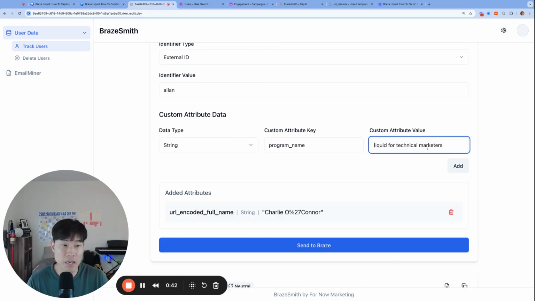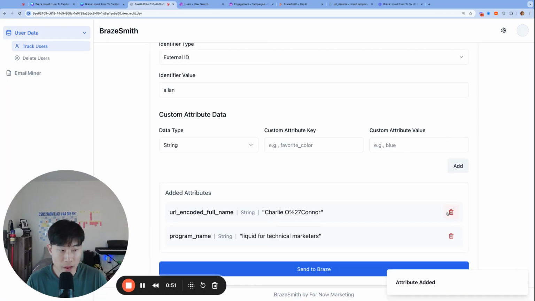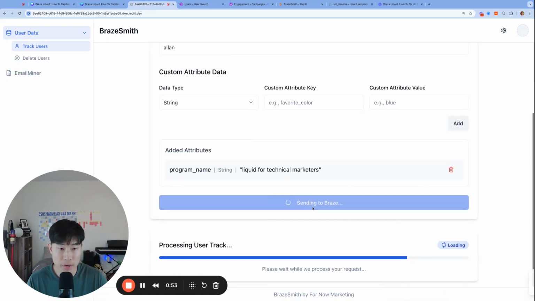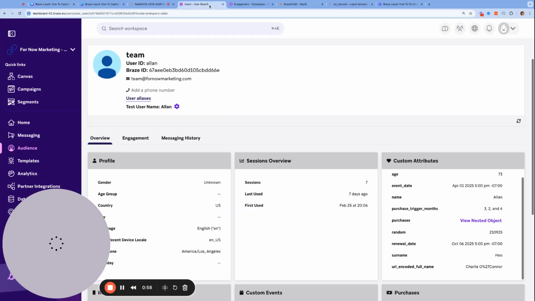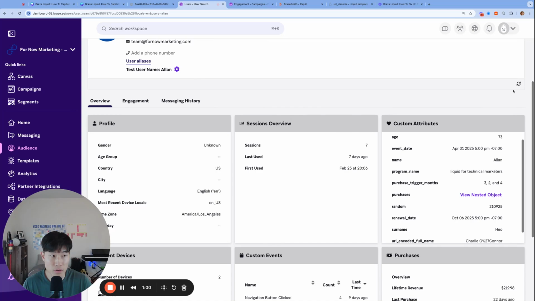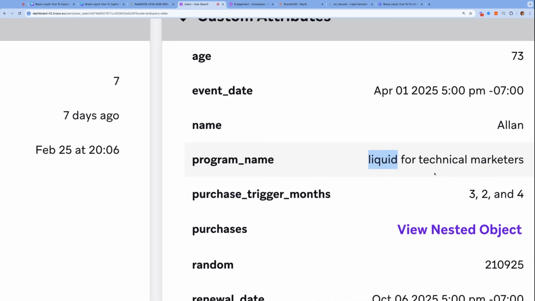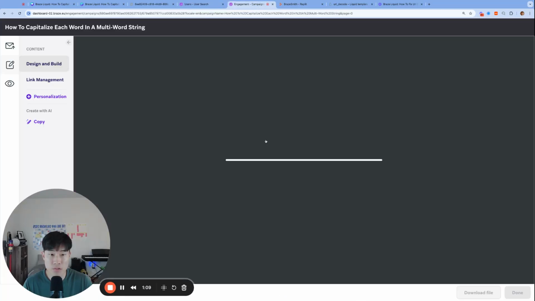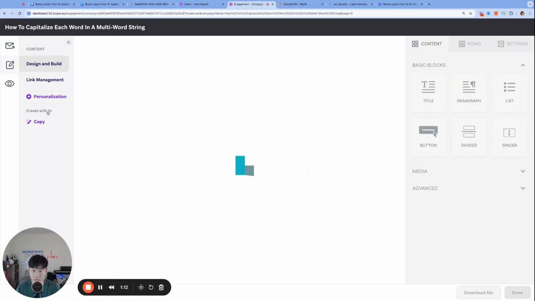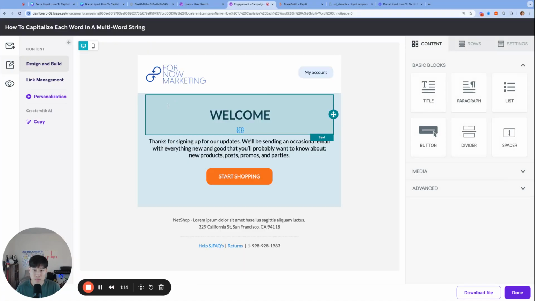But that's not a problem. As technical marketers who know how to use Liquid, we are able to fix that in our emails using Liquid. So first, let's go ahead and add that. I'm going to delete the previous one. Let's send to Braze. Let's confirm that that is getting sent correctly. Let's check our profile and look for program name, liquid for technical marketers. So that's there. That's perfect.